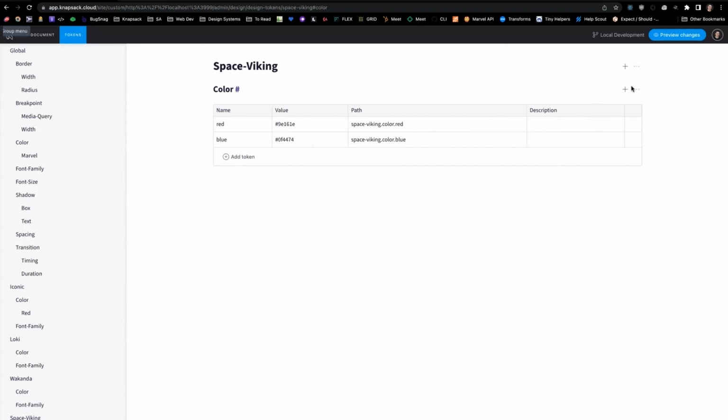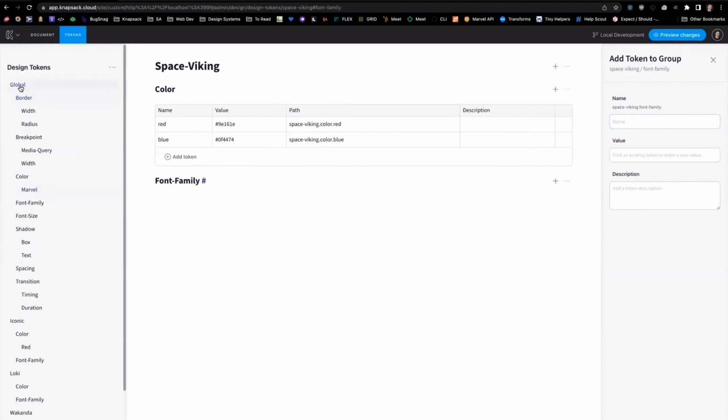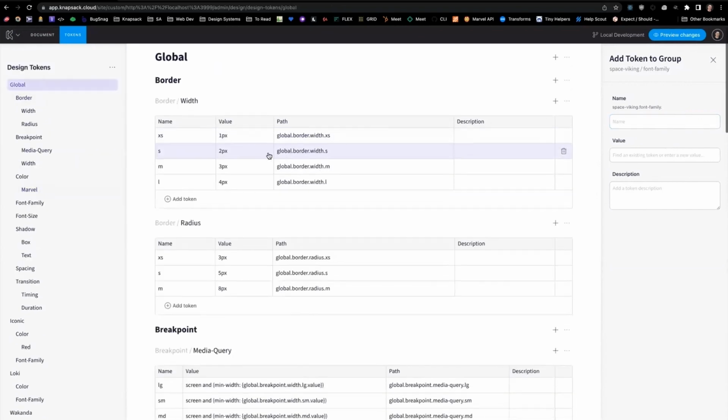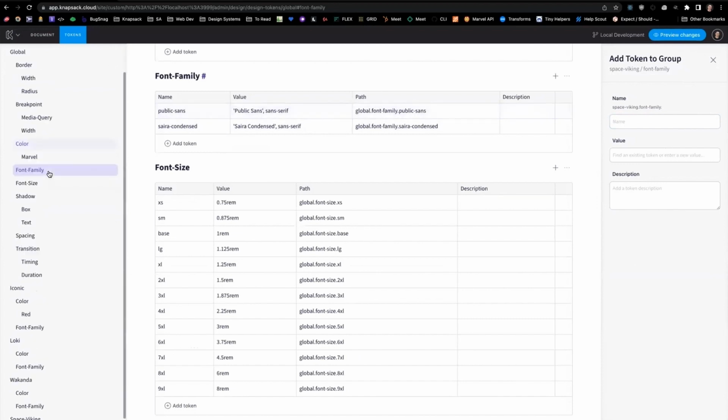All right, we need another group for our font family. So token group, font family. And when we're talking about tokens can be referenced, we're going to reference a token here. So we've already got in our global space, we were talking about ways to do this. We've got our font family. And so we're going to use this inside of our new theme.